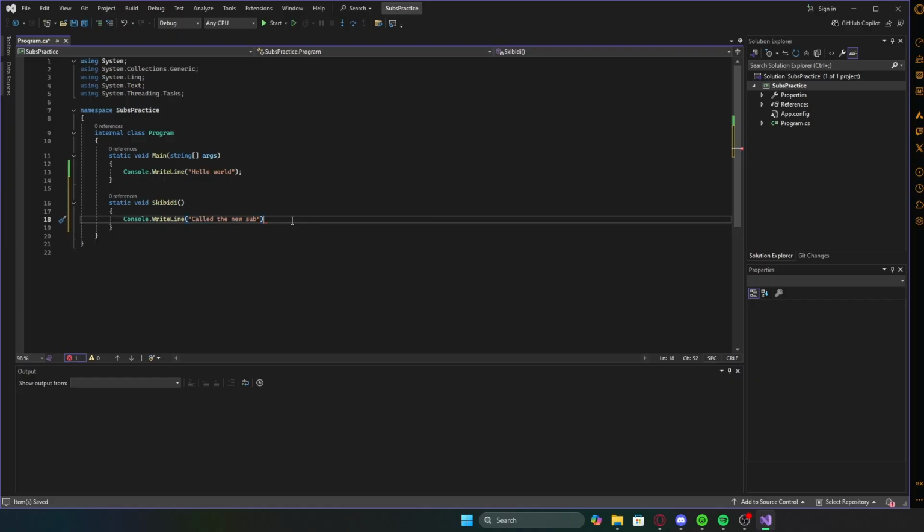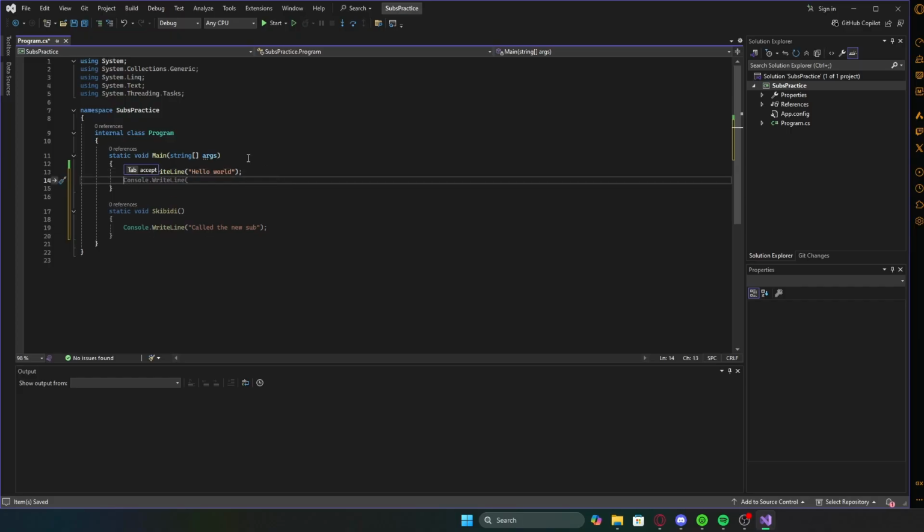Call the new sub, semicolon. Do not forget semicolons, and do not forget the curly braces. Some people will tell you it's optional.